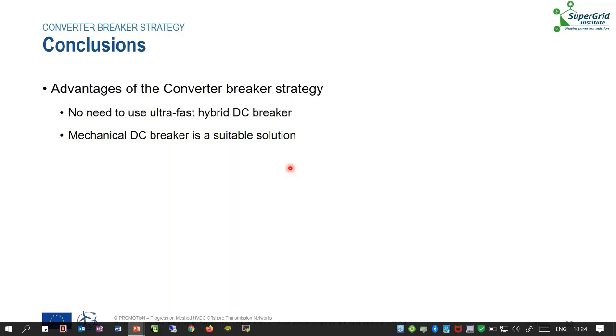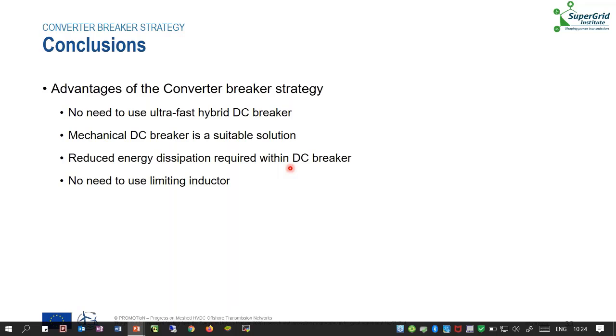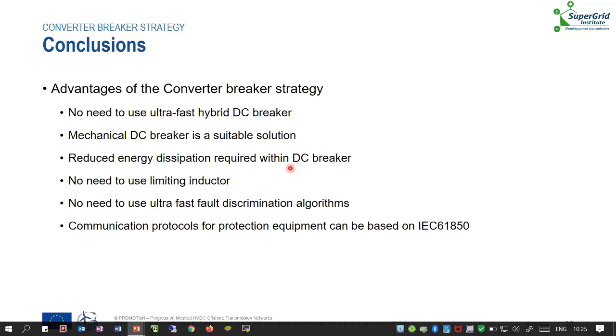So now we come to the conclusion. We saw some advantages for the converter breaker strategy, which are mainly that there is no need for ultra-fast hybrid DC circuit breakers. This is why we decided to install mechanical type DC circuit breakers at the output of each converter and at the end of each line. There is reduced energy dissipation of each DCCB, and there's no need for DC limiting inductors.